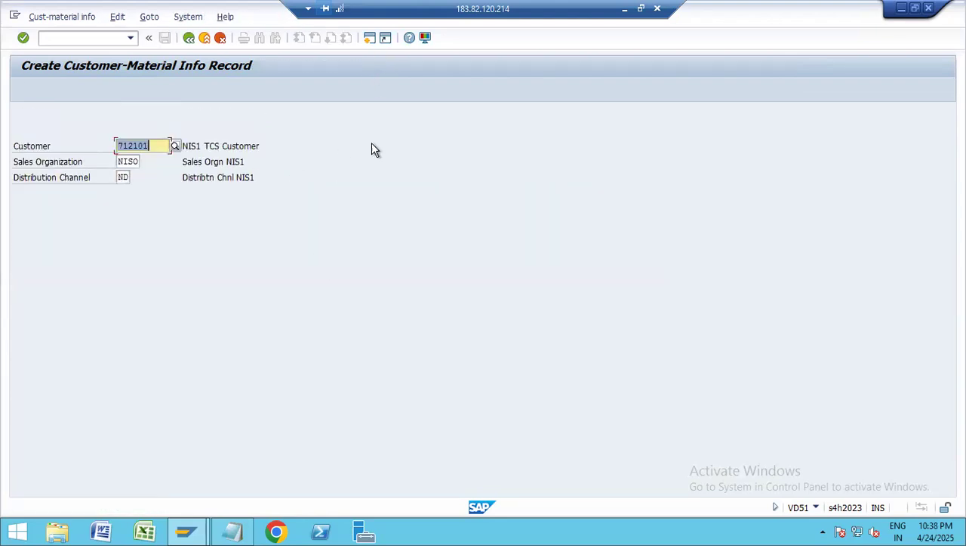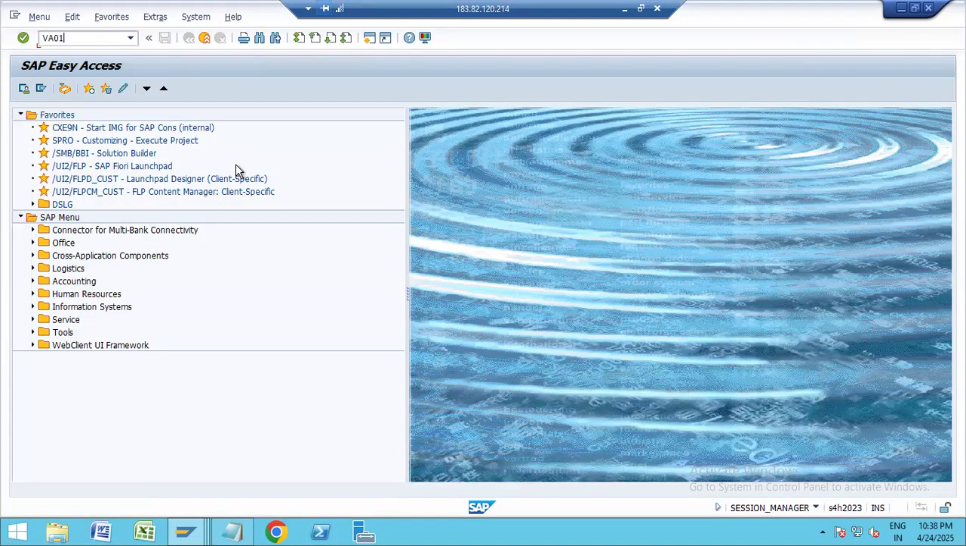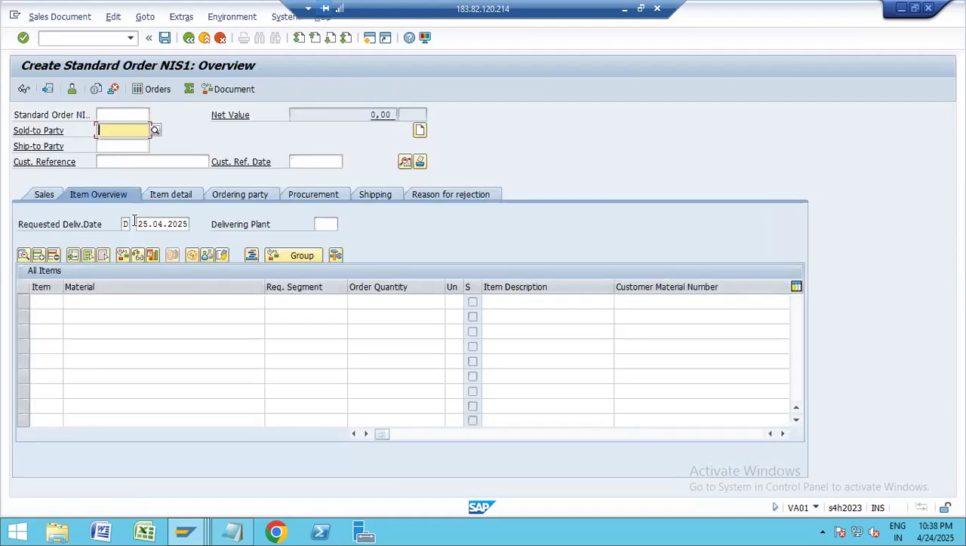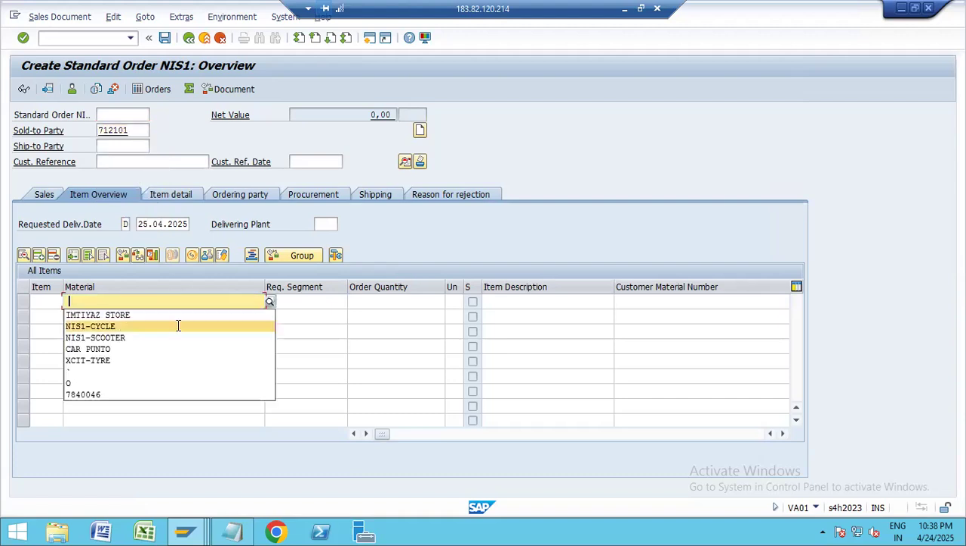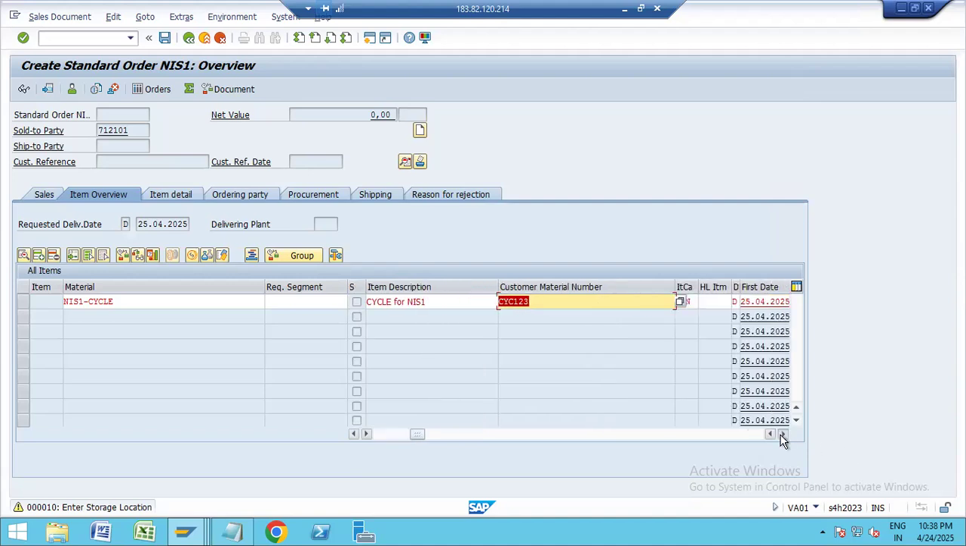Now go for order. When you're creating an order, this is your customer, right? And the material is cycle. Okay. Now if you enter, see here, you can see the customer material number CYC 1, 2, 3. It's taking it. Okay.